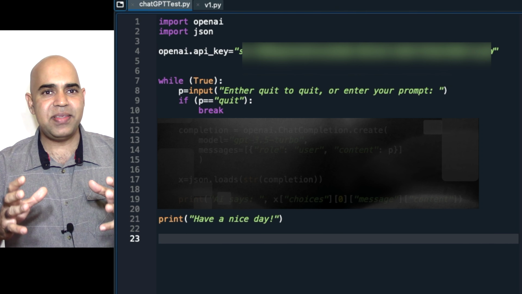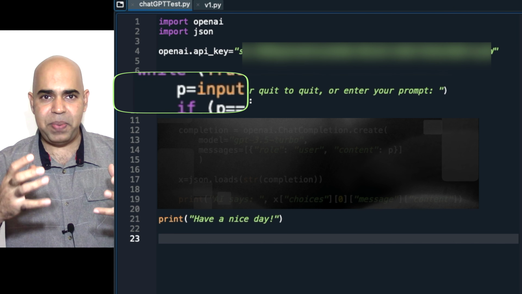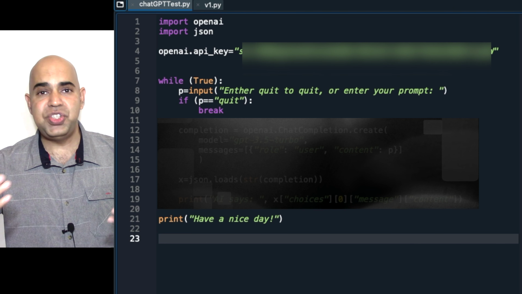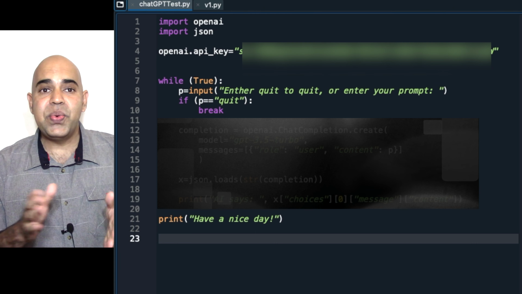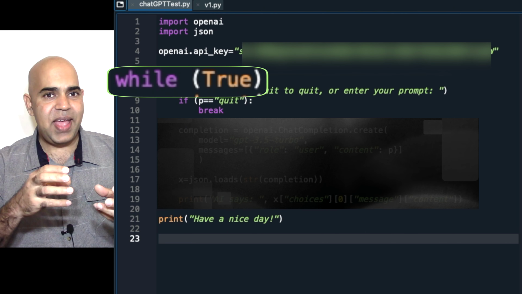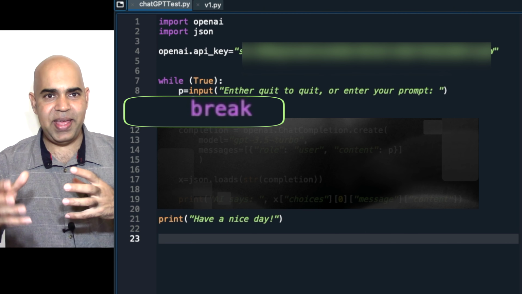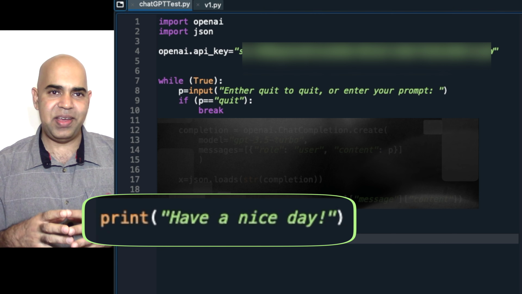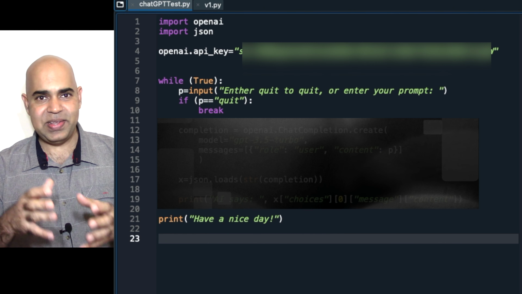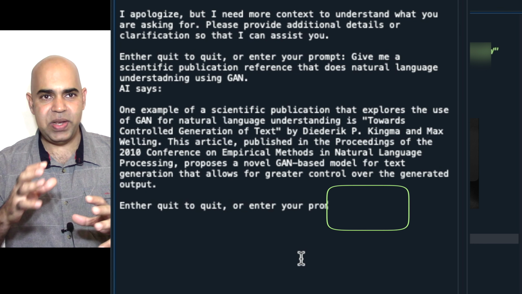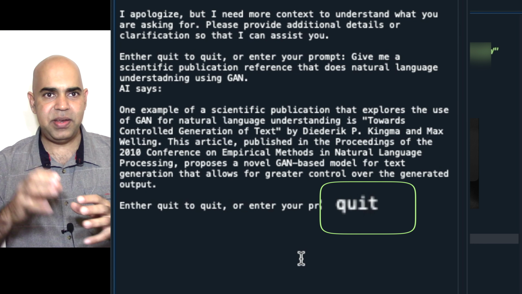Then the question that is captured at p will be sent to OpenAI to be responded by the ChatGPT model. Here we put a condition that if the string is quit, then the loop will break and the execution will come outside and say, "Have a nice day." The program will then end. That is, to terminate the loop, the user will type quit and then hit enter.